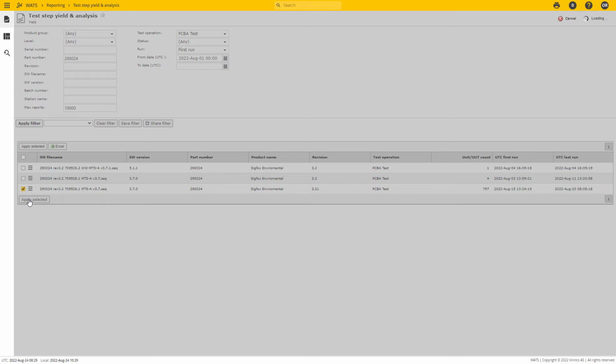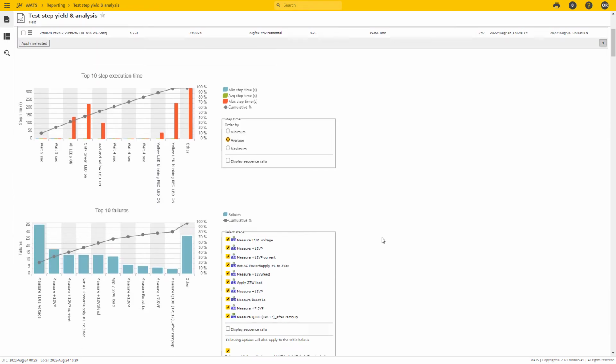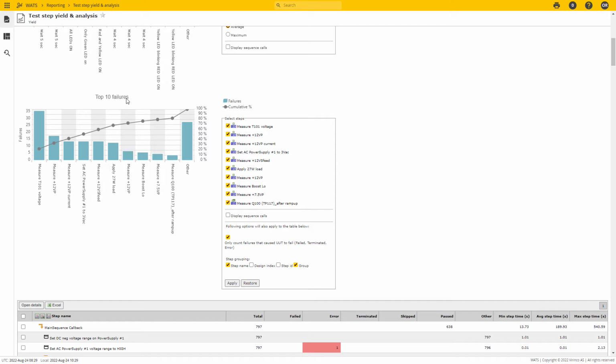So I'll select it and apply selected, and this will load the report showing me 2 different Paretos. The first one is the execution time. I will skip that and go directly to the top 10 failures. This shows me the 10 failures that failed the most for this test operation in the time period we are looking at. To the left, I can see the most failing one. Out of all these failures, the measure T101 voltage has 36 failures and accounts for 22.6% of all failures. So fixing this issue will have a huge impact on the performance of this test.